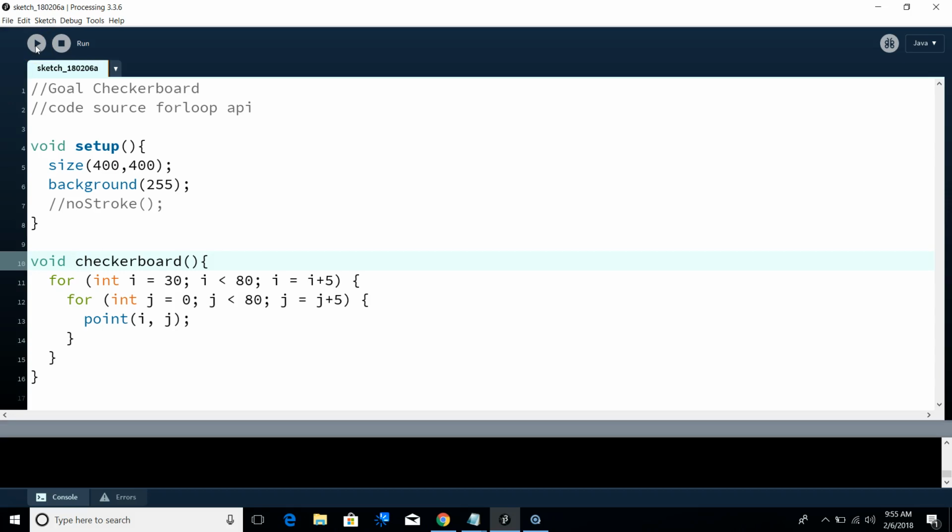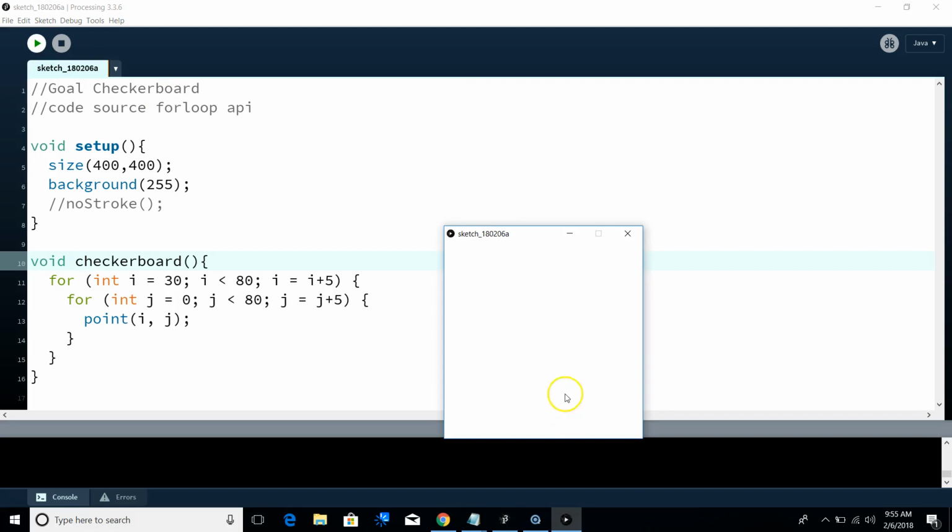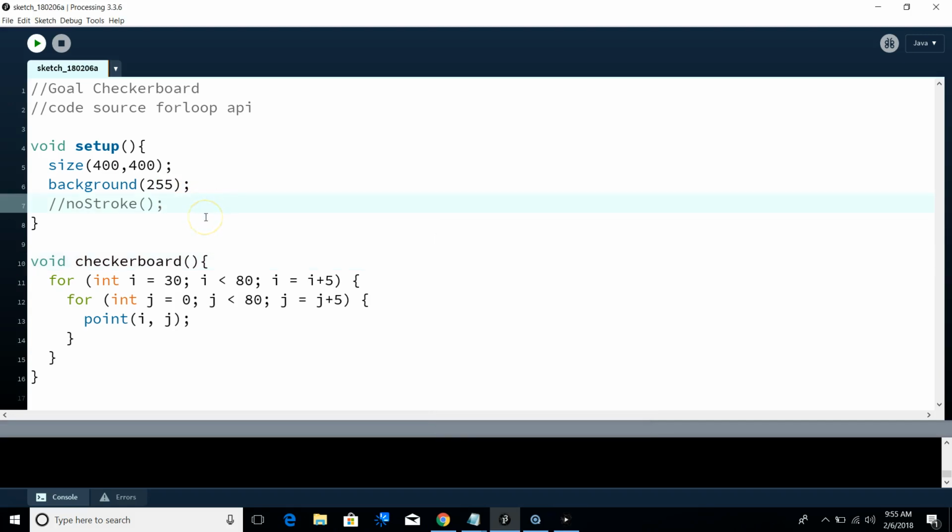Do the dots, you think? So it made a white window. It made a white window because I told it to make a white window. Right? The setup method always runs. Yeah, I never called the checkerboard method. You guys see that? So how do I call the checkerboard method?